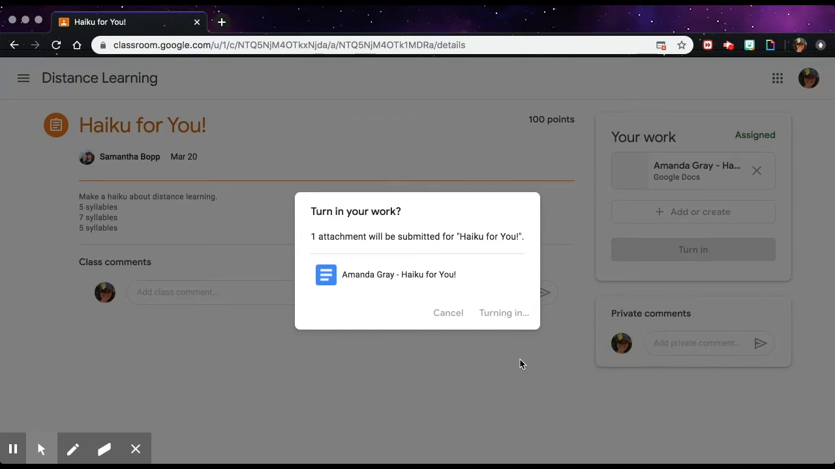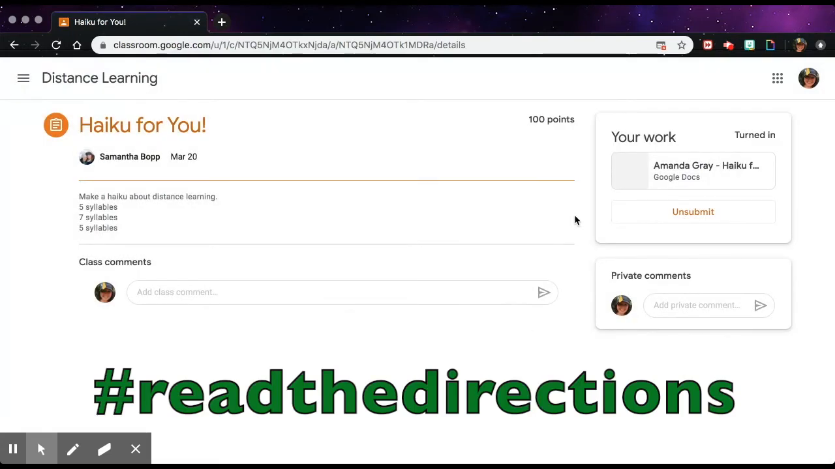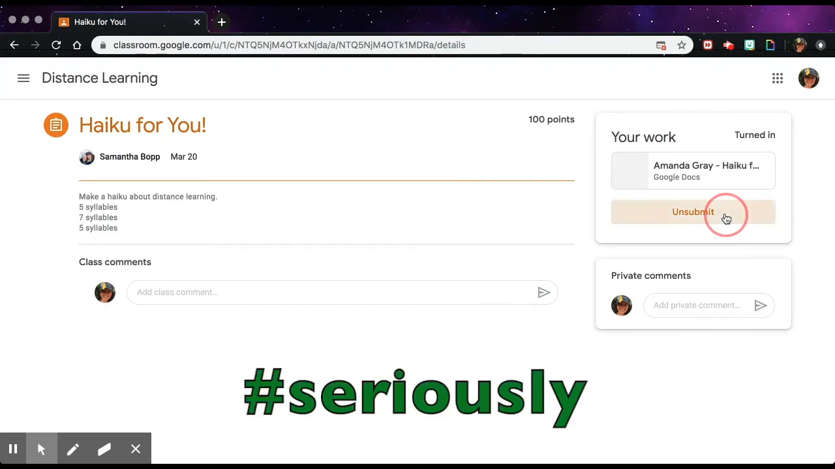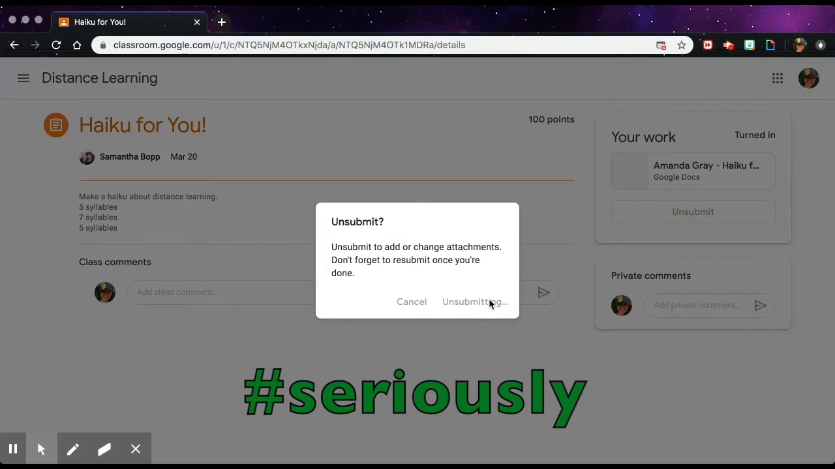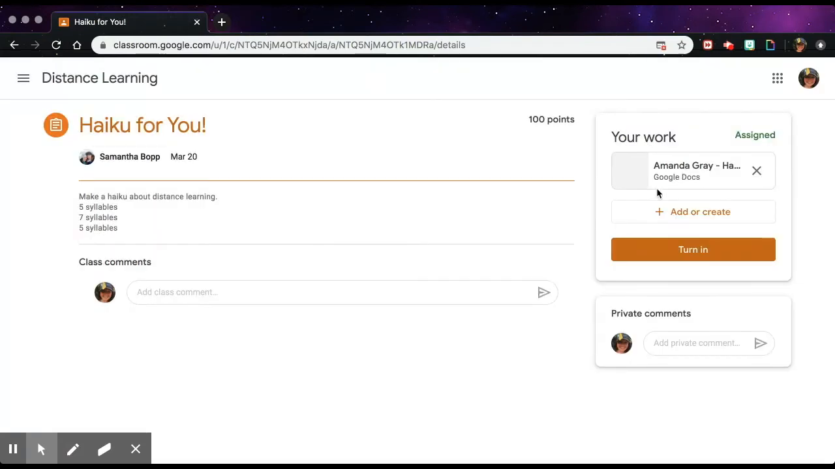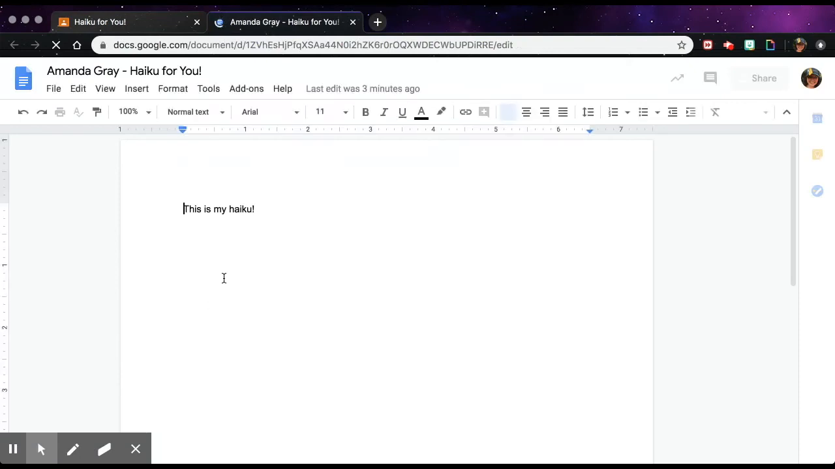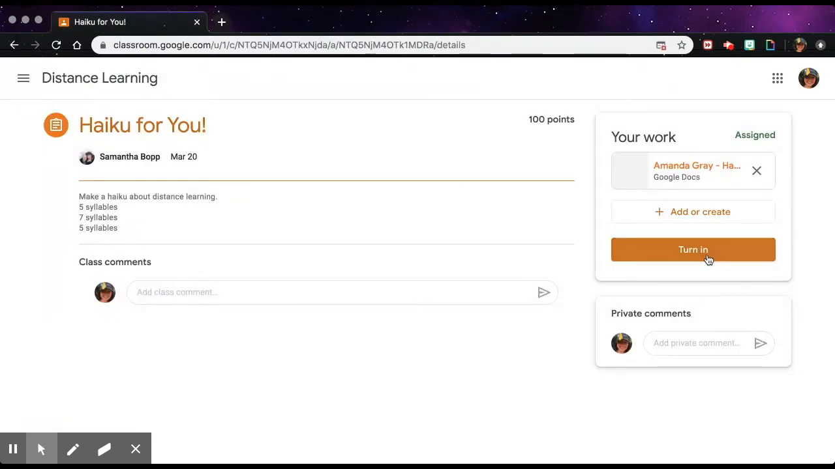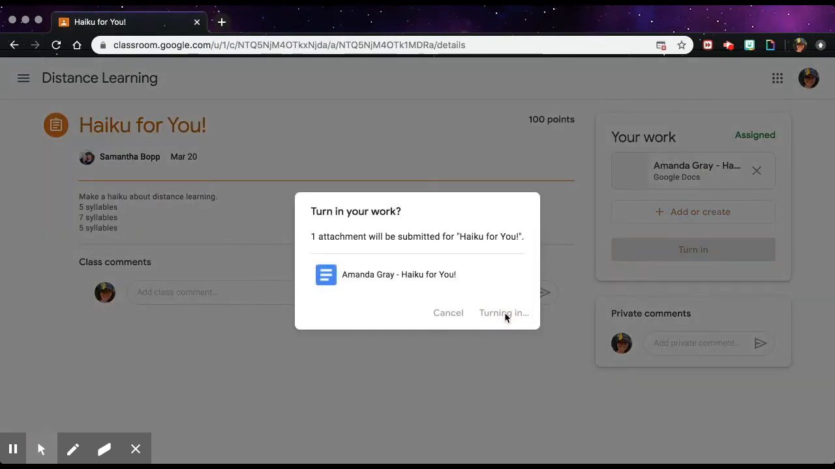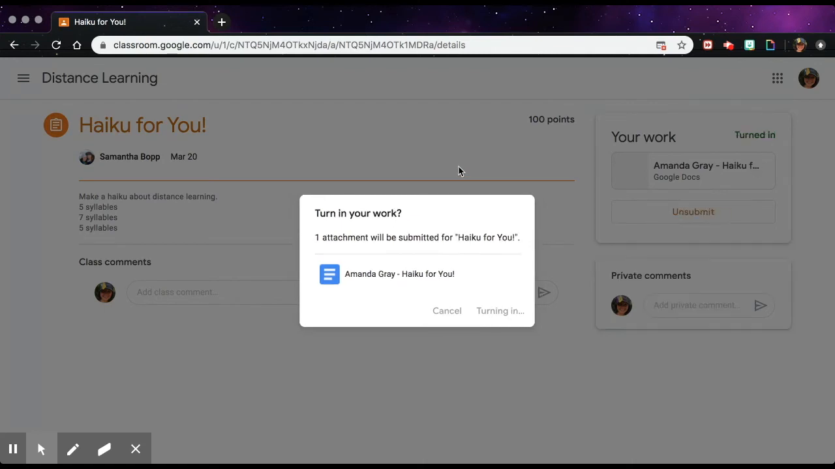There is also going to be an option. Let's say that I turn it in and I'm like, oh no, I reread the instructions and I realized that I forgot to do something. You can hit unsubmit. You can unsubmit it, go back, edit your work, whatever you need to do. Once it is complete and you fixed whatever you were working on, you can turn it in again. Google Classroom is pretty awesome.